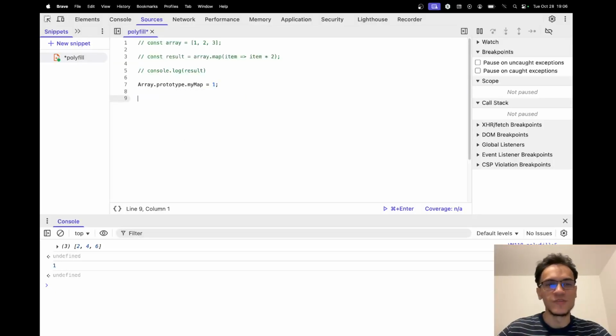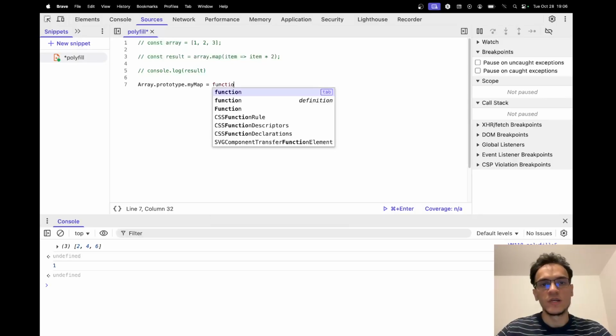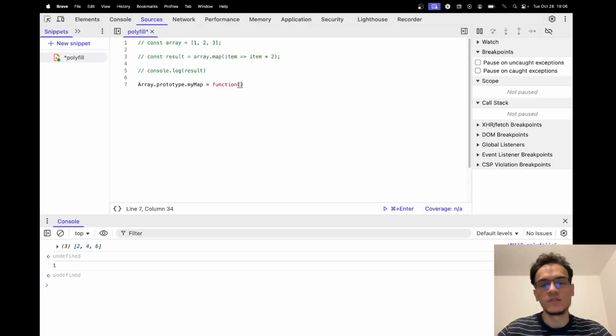But we don't want to do that. What we want to do is to create the same functionality of the map method. So we need to create a function, and this function is going to receive one parameter, and the first parameter it is going to receive is a function. We are going to call this a callback, but it could be any name. Now I'm going to open the body of my function, and in here what we need to do is to return the transformed array.